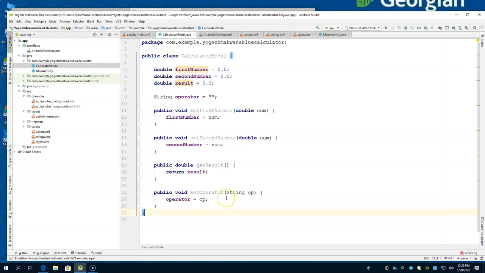So we have a class here. It doesn't do much other than allowing us to set the first number, second number, and the operator. So in order to use it, what do we need to do? Call it. How are we going to call it?